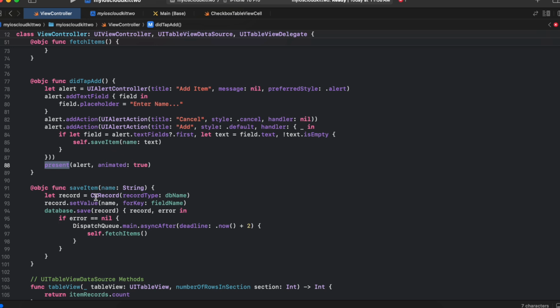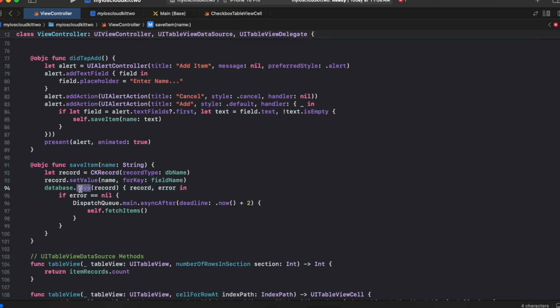So once this saveItem is called, whatever DB name we have, we again create a record of it, and whatever the user has passed inside the text field, we just set the value for this particular key, and then we just save it to our database.